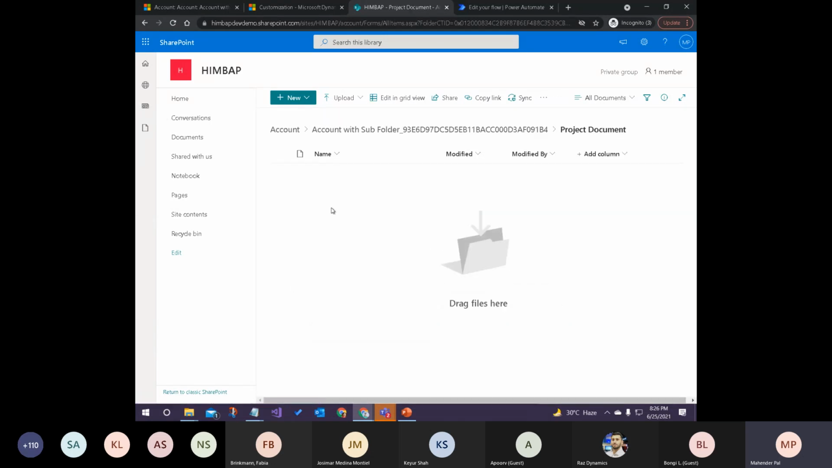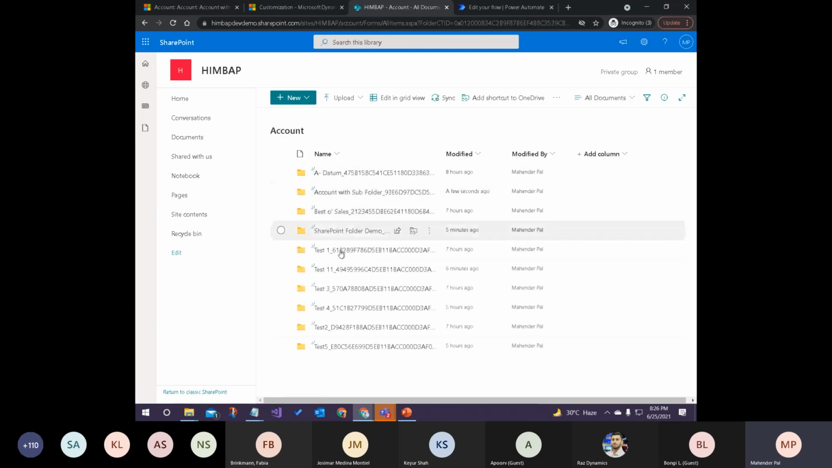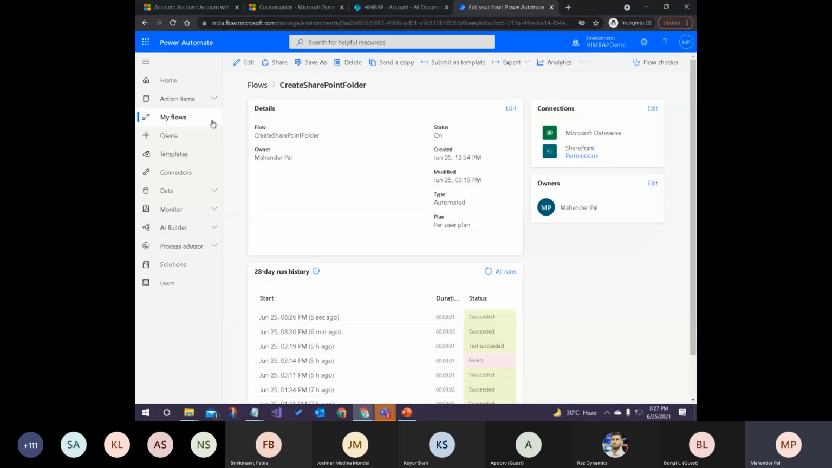Okay, so this is how you saw how easily I have created that flow, and how easily I have created this SharePoint integration, and I'm creating the structure based on my requirement. So that's there. Now let me show you another flow.